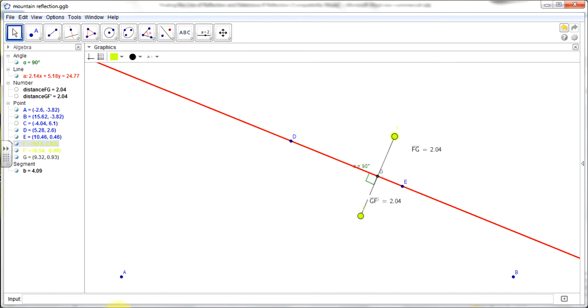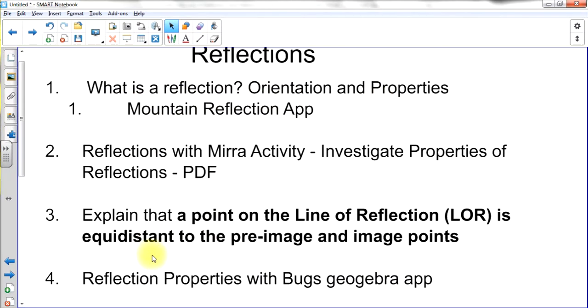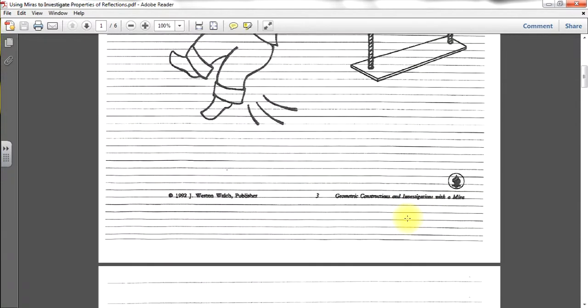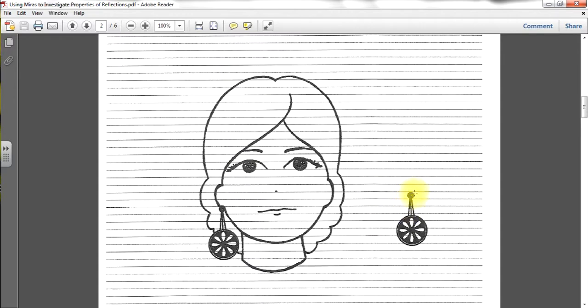Alright, so now the next thing that I would do with reflections, go to our list. So what is a reflection? Orientation and properties. Also, this reflection properties with bugs app is going to be good. The reflections with Mira activity is this PDF here, and you're using the Mira to draw. So you want to draw the image of this boy so that he's on the swing. As you move down, this one is, use the Mira to make the earring go onto the ear.